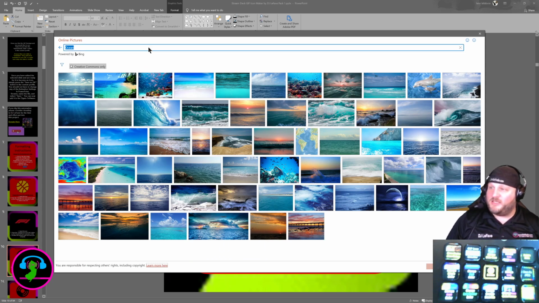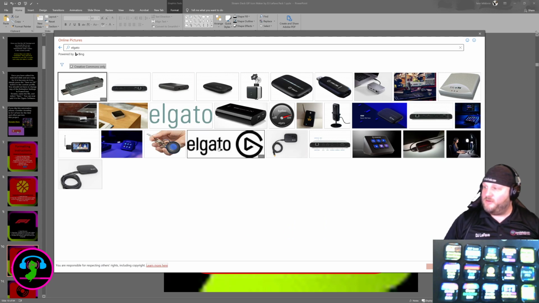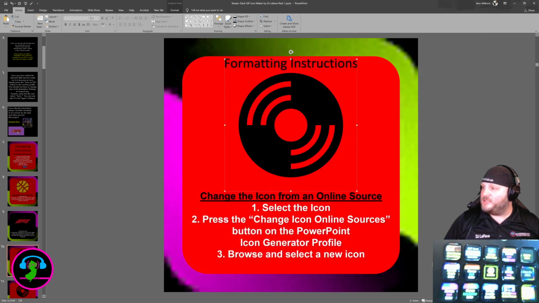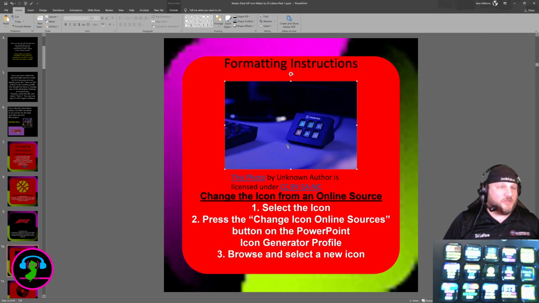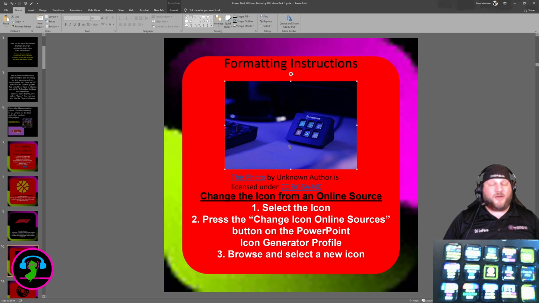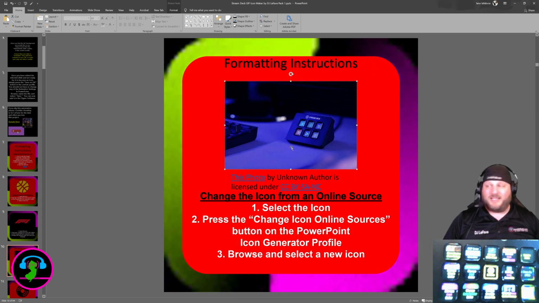Let's see if I typed in Elgato, if anything came up. Type in Elgato. Oh, cool. So yeah, some things came up there. We'll select this picture of the Elgato Stream Deck. We'll click Insert, and now it is within your document. So you have a lot of options that are just a click away.